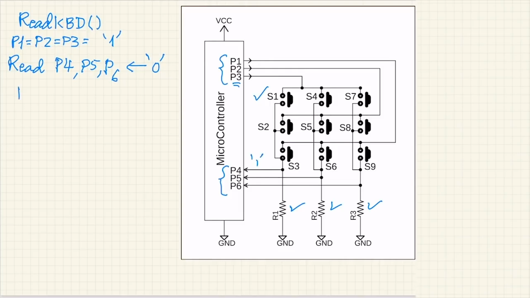Alright, so P4, if S1 is pressed by the user, P4 is going to return a logic 1. However, if you notice, P4 is not only connected to one end of S3, it is also connected to one end of S2 as well as S1. Now it was S1 which was pressed, which made P4 equal to logic 1, but the microcontroller has no means of knowing whether it was because of S1 being pressed or S2 being pressed or S3 being pressed.